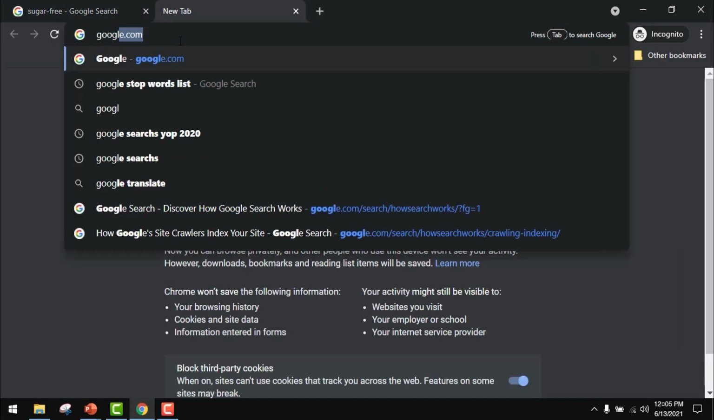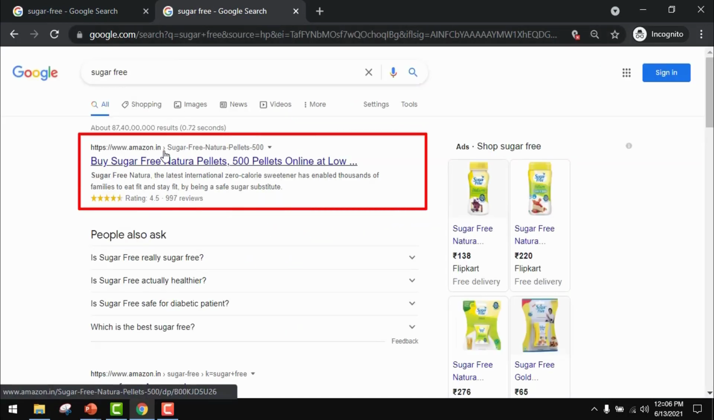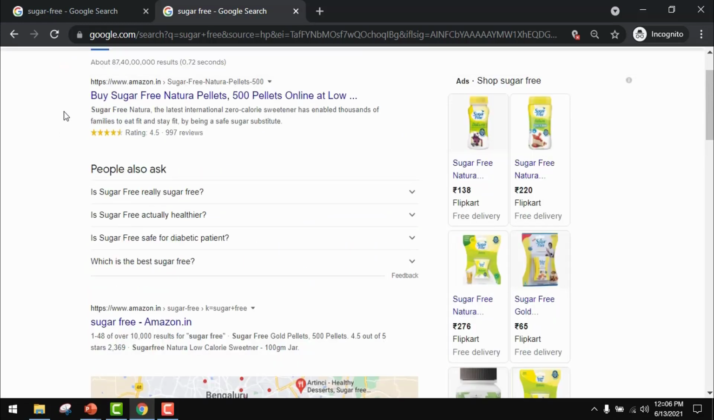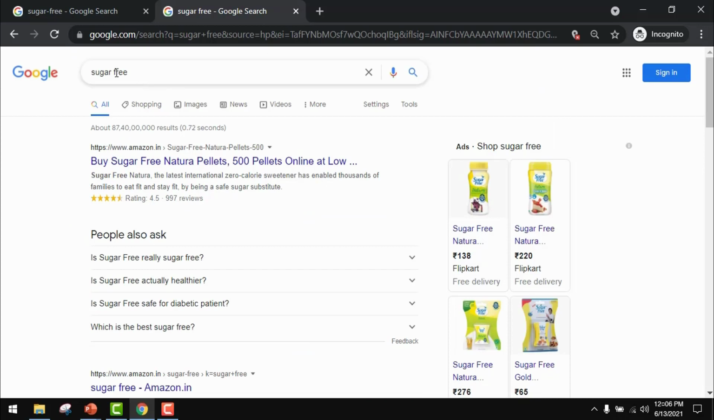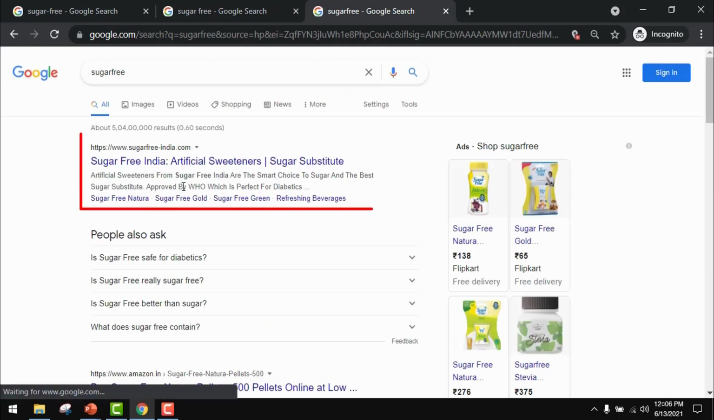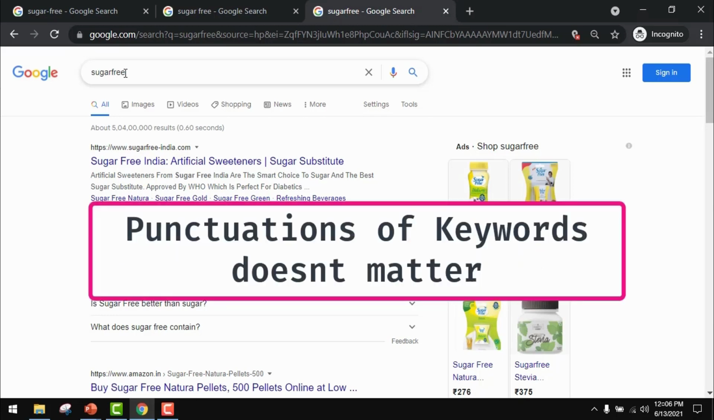Now I will open a new tab and search with sugar free without punctuation, and see the search result. It is the same. Buy sugar free 500 pellets online. And again second from amazon.in, sugar free. Now one thing to notice here is I have replaced that punctuation with a space, but if you don't, then you will find an entirely different result. See this, it is a completely different result because it has turned into a separate keyword in itself. So that's why we are seeing different results. On a higher note, we can say that punctuation of keywords doesn't matter.